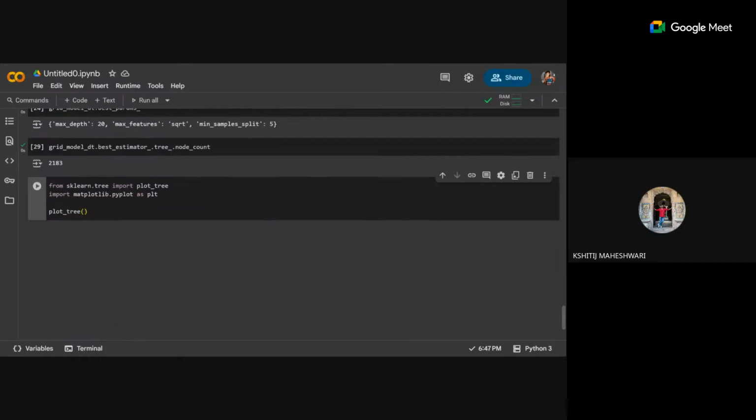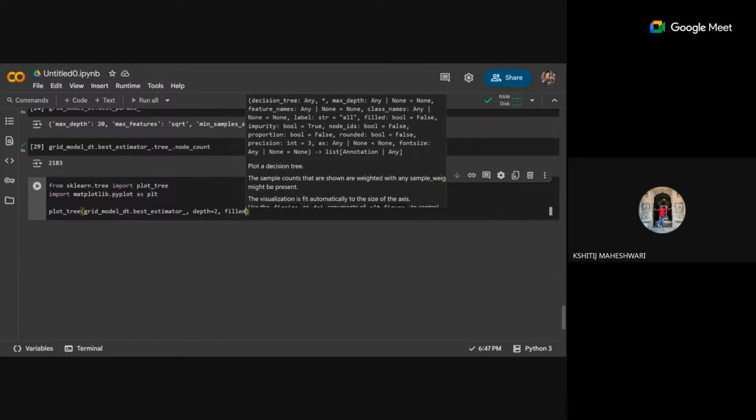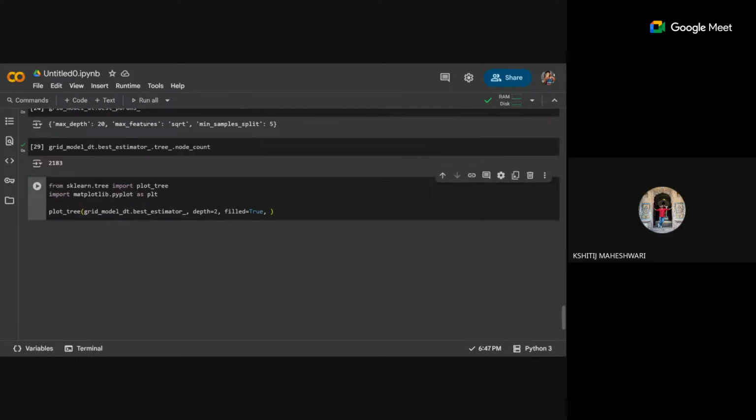Then you will be plotting the tree using plot_tree. And in this, you need to define the estimator which you are considering. So this is grid_model_dt.best_estimator_. Then how much depth you need. Suppose you need to find it for the root node. Let me give a depth of say 2. So the depth can be given, and since you want all these values to be filled, you'll be writing filled equals true, and max_depth is given. Anything else? Rounded value.